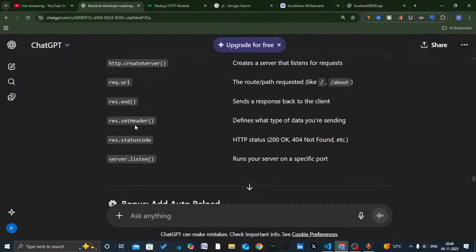And so as for res.setHeader, we know why we are doing it: it defines what type of data you're sending to the browser, and the browser understands whether that data is a JSON file, plain text, or an HTML form type. That's all it is.